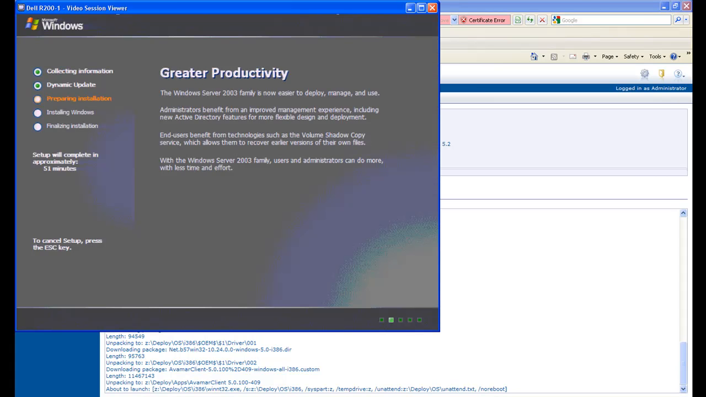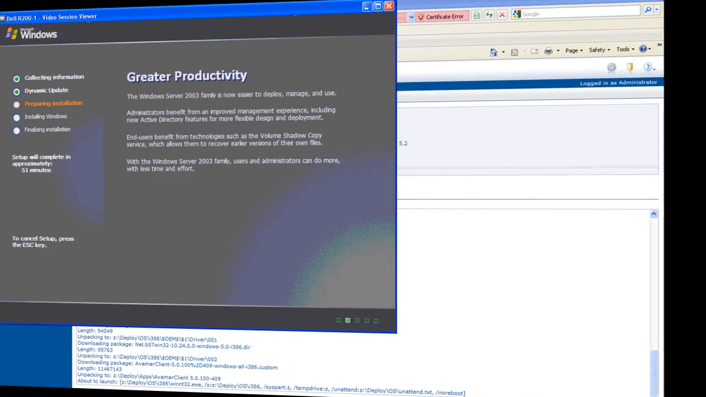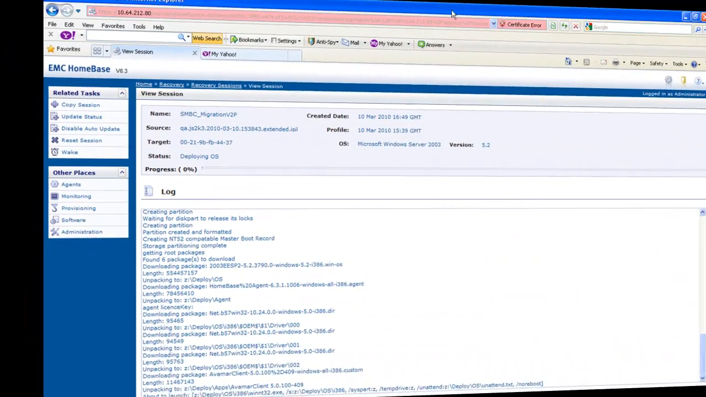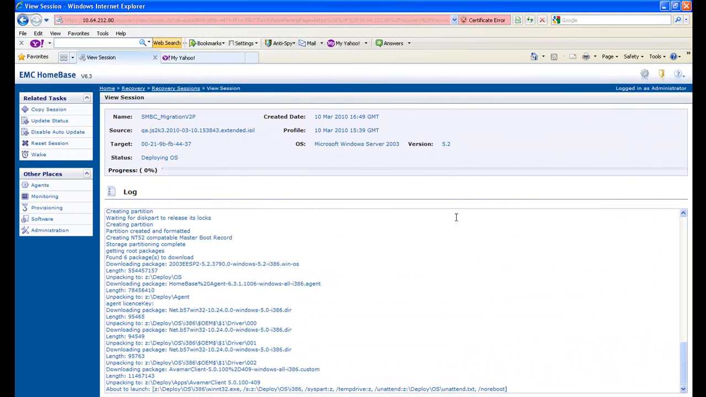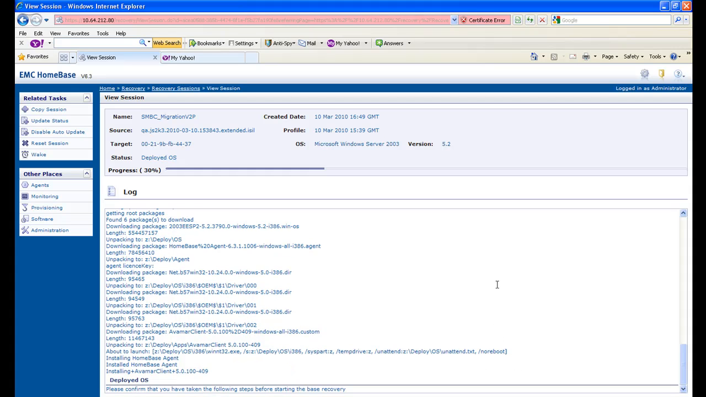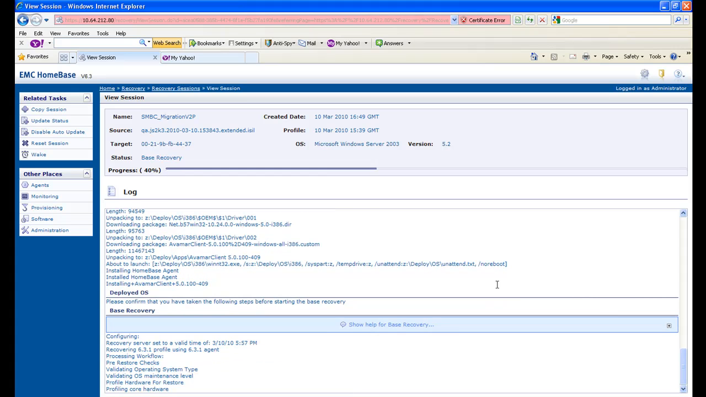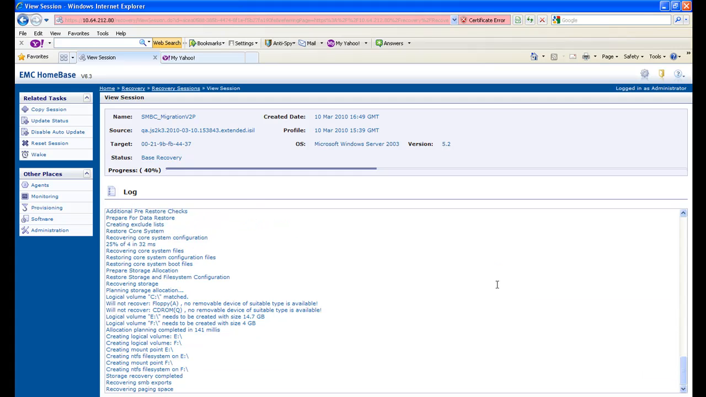Let's select our session to continue viewing this migration. Of course, at any time, we can flip into the target console to view the activity there. Returning to the HomeBase server, we can monitor the installation or deployment of the operating system. The operating system has now been fully and successfully installed, and the HomeBase server will now enter the OS preparation phase by instructing the installed HomeBase agent on the target to recover the appropriate operating system configuration data from the base profile generated on the source machine.